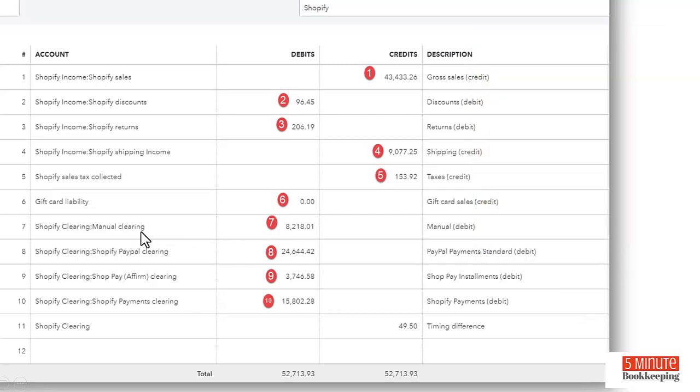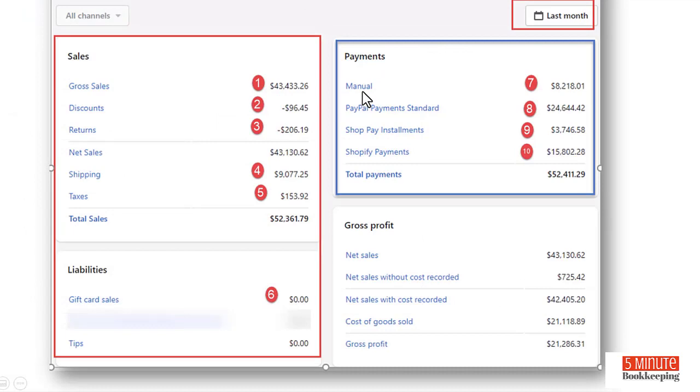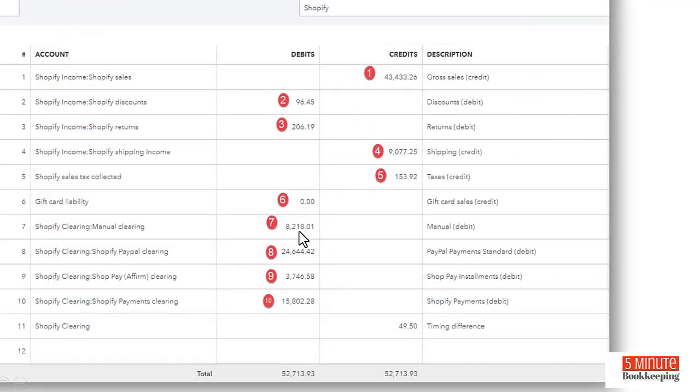So for each clearing account, such as manual clearing, pick up the amount from the Shopify finances summary, and then under the description, enter the name of the payment gateway. For example, we have manual gateway 8,218.01, and that will go under the debits column. All of the amounts received from the various payment processors go under the debits column.